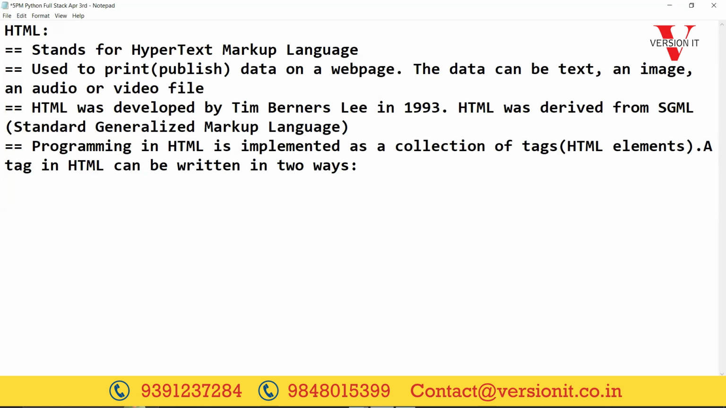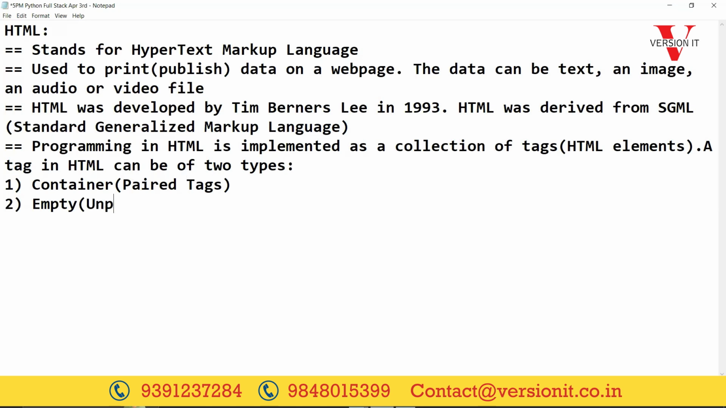There are two types of tags used in HTML. What are they? We call them container or paired tags. The second one we call empty tags, or even unpaired tags.